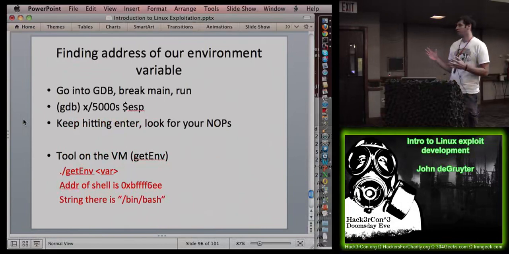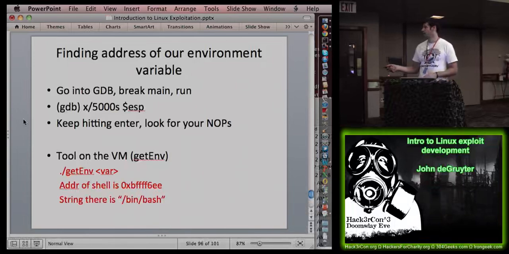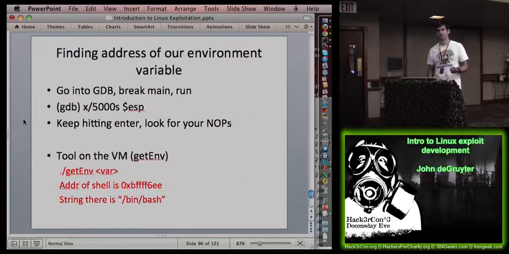So once we have that variable in the environment, we want to know the address of where that's at so we can jump to it. So what I usually do is go into GDB, break at the function, and do x slash like 5,000, and start at ESP. That S at the end is a typo. It should be X. Basically, we're just looking at the stack 5,000 characters at a time, and just scroll down through it until you see your NOPs. If you jump somewhere in those NOPs, it's going to just do no execute all the way till it gets to your shellcode.